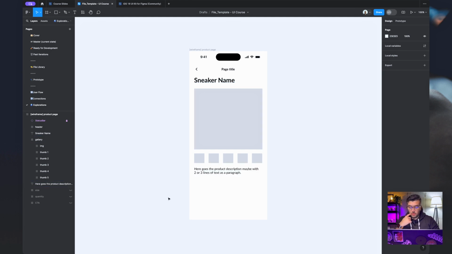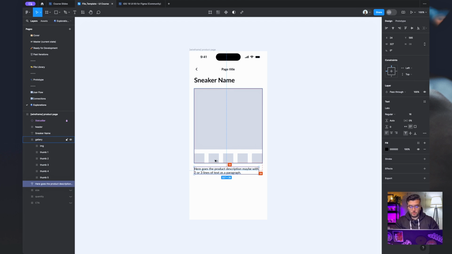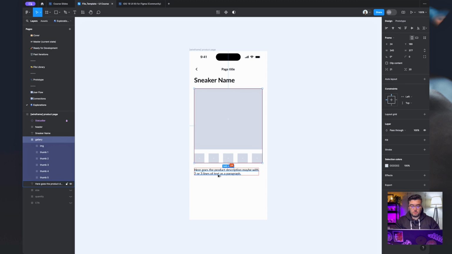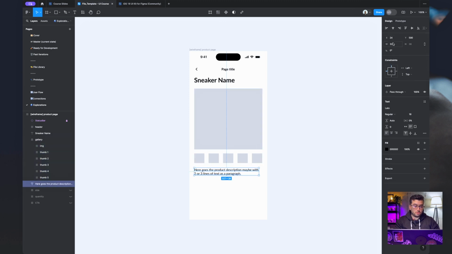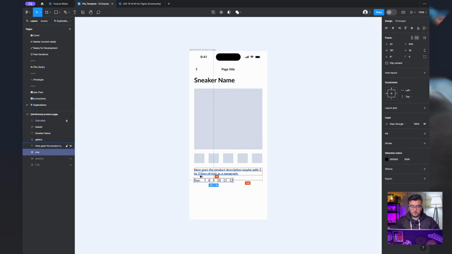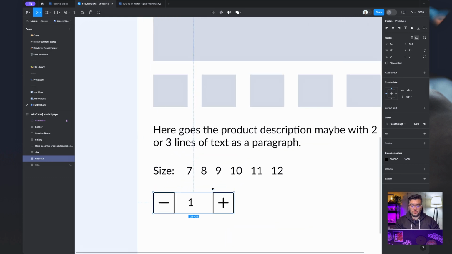Now let's work with this description. So again, we are creating also a pattern of padding, 24, 24 margins. So this also should be like this. So have 24 all the way up. Now let's bring the size, also 24, quantity, also 24.